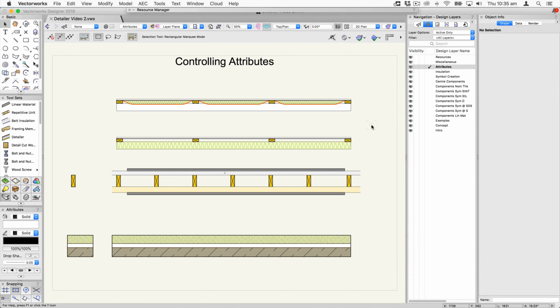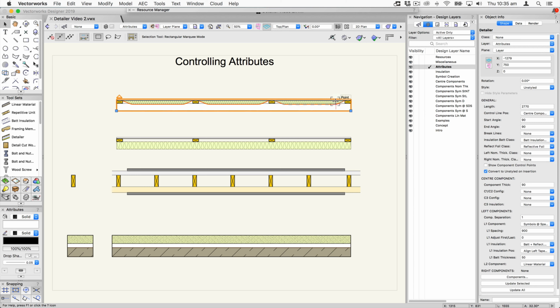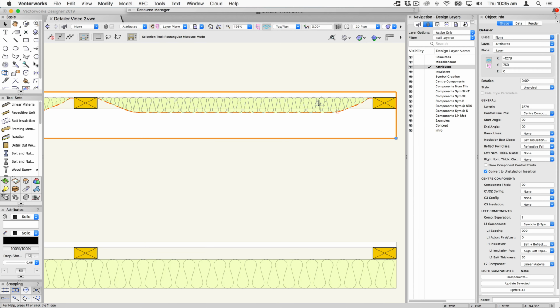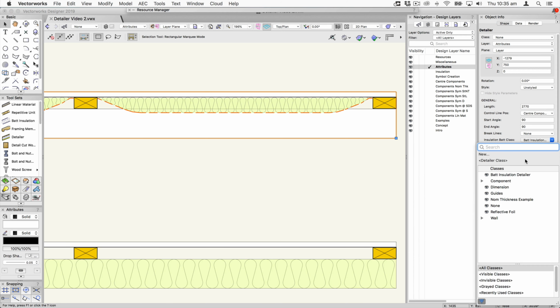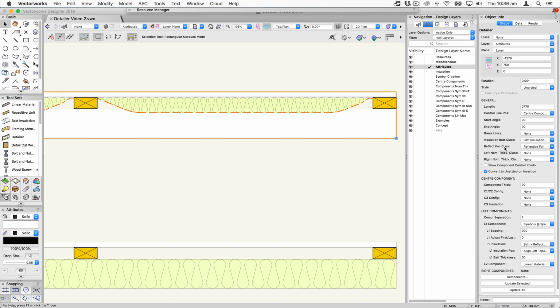Let's recap now on how we can control the attributes of objects within a detailer object. So we have symbols, we have wall styles, we have components themselves. By and large, you can control things using classes, and we talked about that with the insulation. If we look here, you'll see that this insulation is being controlled by the insulation Batt class nominated here, which is Batt insulation detailer. The reflective foil is being controlled by the reflective foil class. And that's pretty simple. You change the class attributes and these objects are going to change.